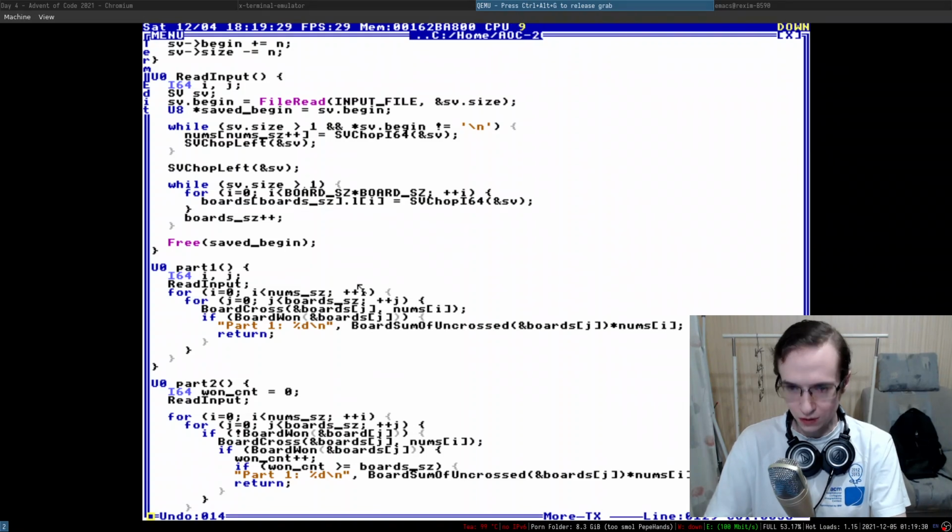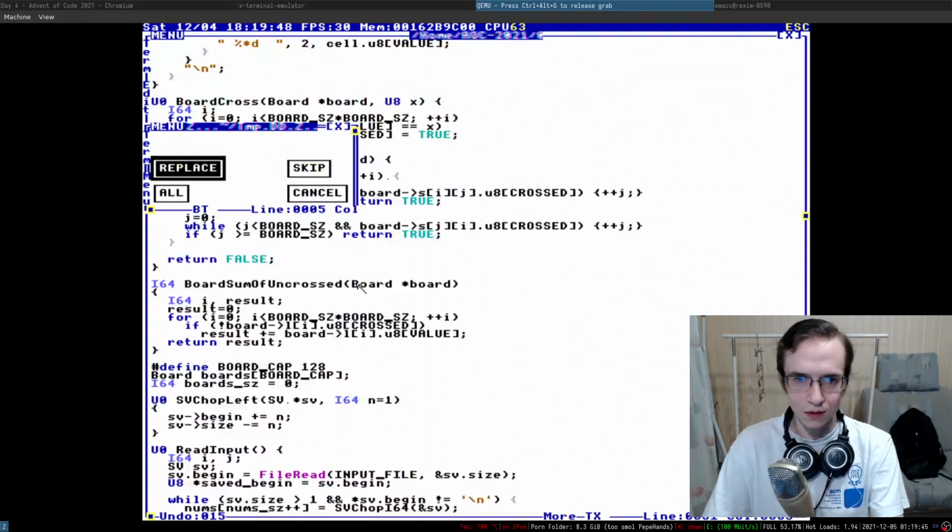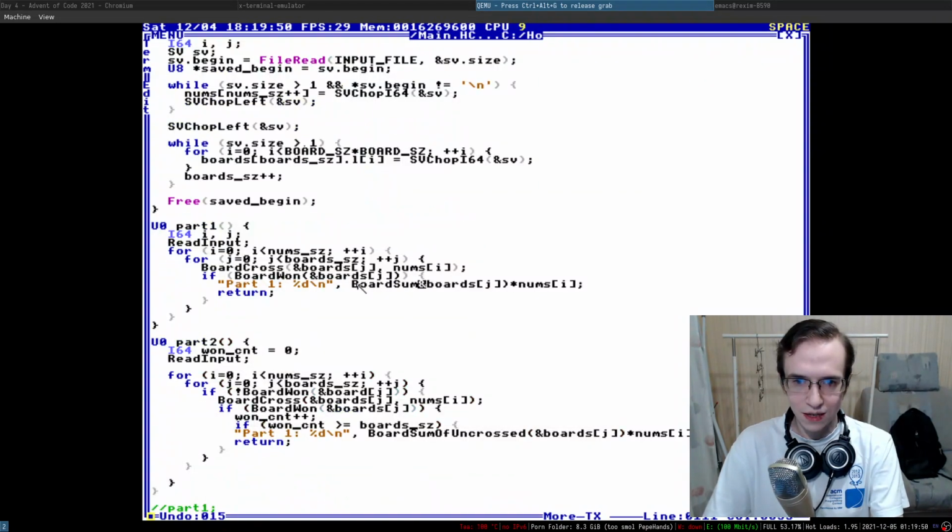And I cannot see anything in this mist. The reason is that the name of this function is extremely huge: board sum of uncrossed. So let's take this entire thing and rename it to something. I'm going to do Control F. Board, what should I rename it to? Let's call it sum. I'm going to replace it, and there we go.